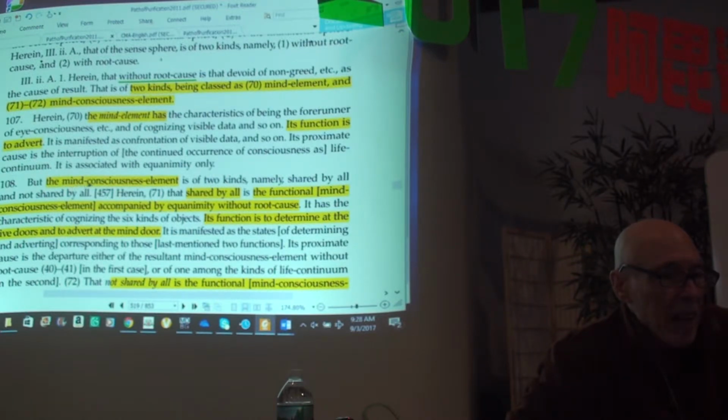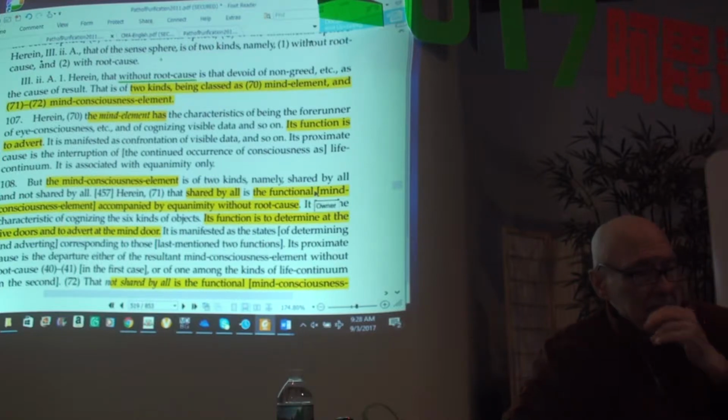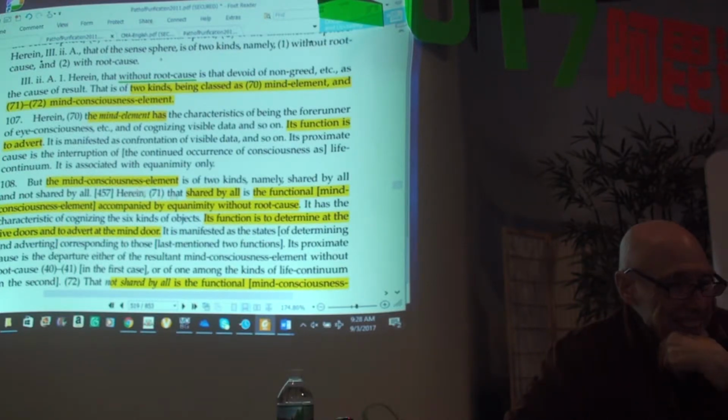Okay, then comes the mind consciousness element. Okay, now I see what this is. So this consciousness is called the mind consciousness element. And this one that is shared by all is the functional mind consciousness element accompanied by equanimity without root cause. It has the characteristic of cognizing the 6 kinds of objects. Now this is the important point that I've marked here. Its function is to determine at the 5 doors and to advert at the mind door.